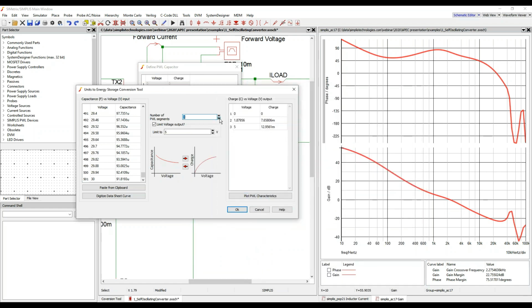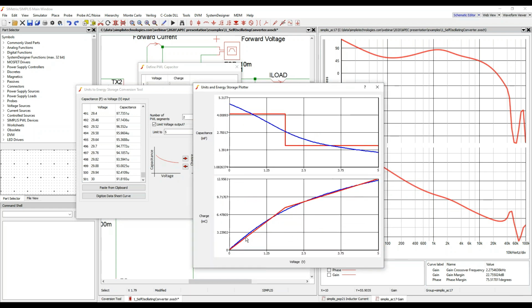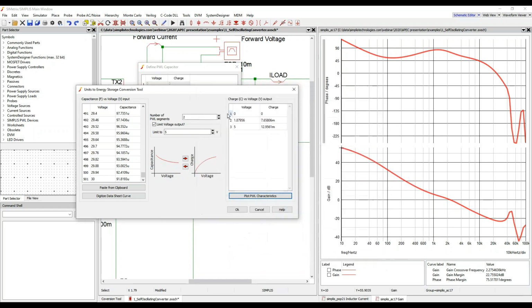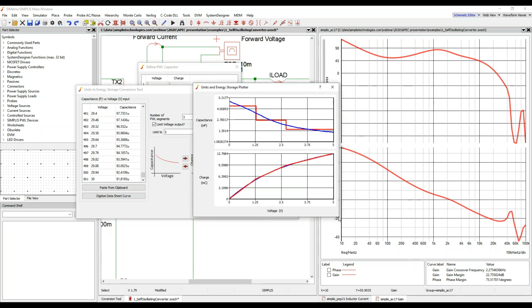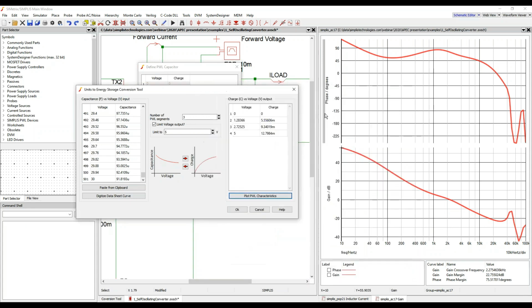And I can drop this as well. Let's say we'll go down to 2. Let's see how well that does. It's still pretty good, but you can see now we're starting to add a little bit of error. So I think if we go to 3, we're not introducing too much error, and we're not introducing too much simulation time by having too many piecewise linear segments. So I think we're good here.